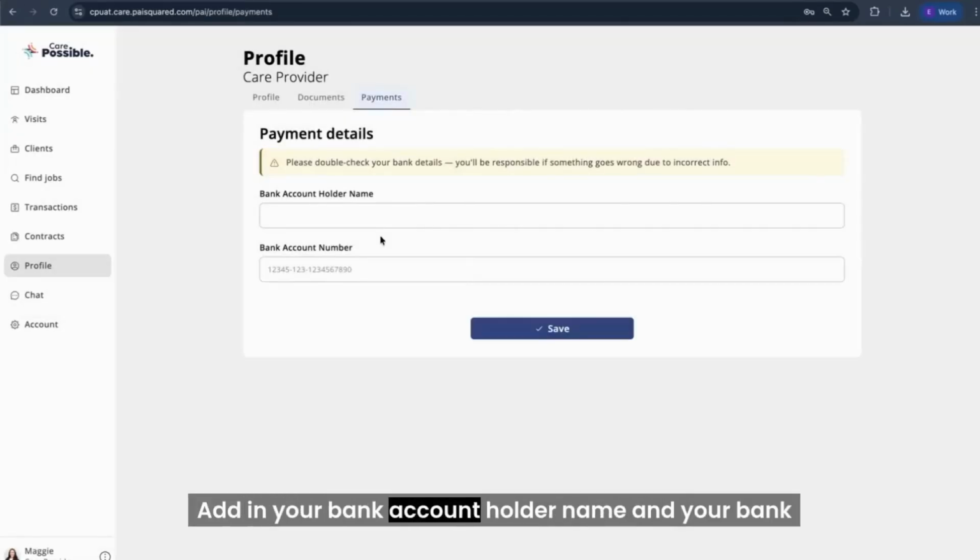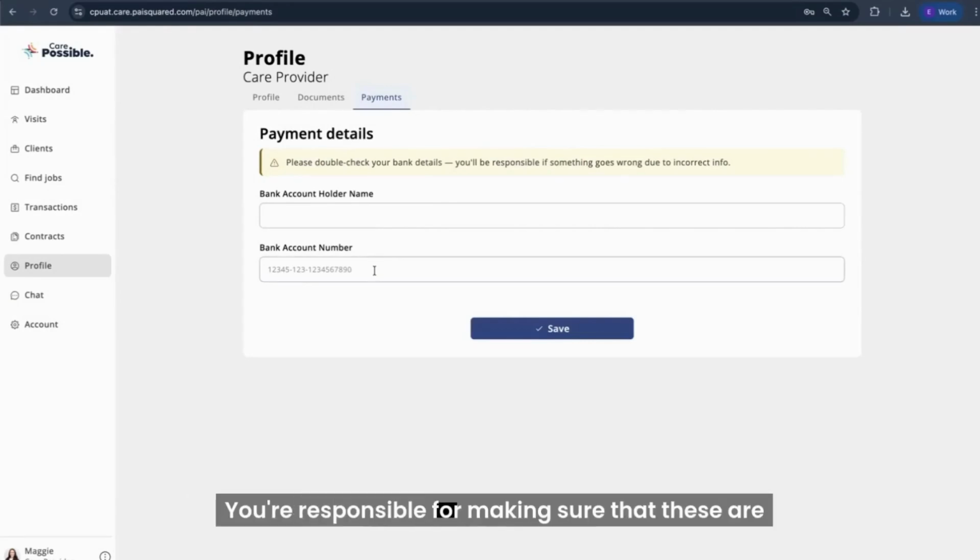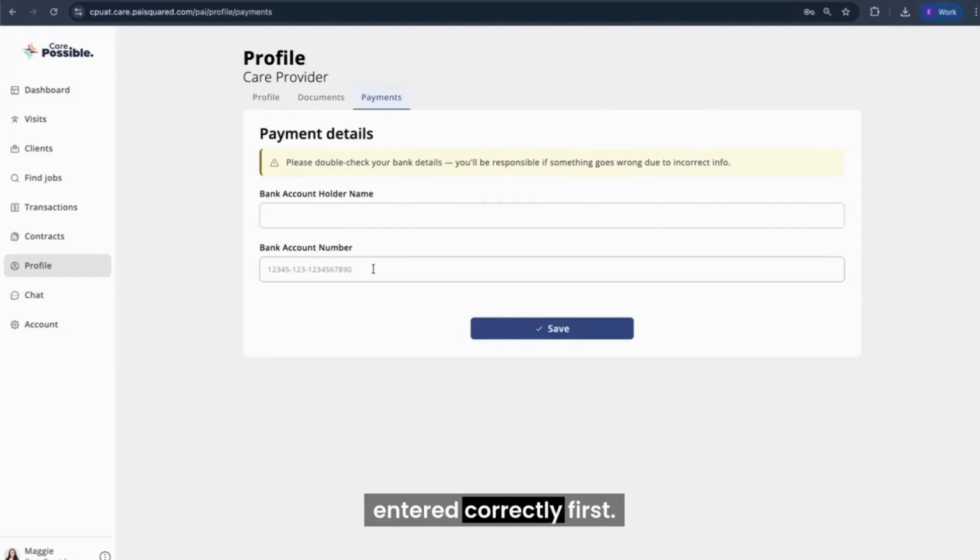Add in your bank account holder name and your bank account number. You're responsible for making sure that these are entered correctly, so definitely double check and make sure that everything looks right before hitting Save. If you realize you've made an error, you can edit this later, but definitely take the time to make sure it's entered correctly first.